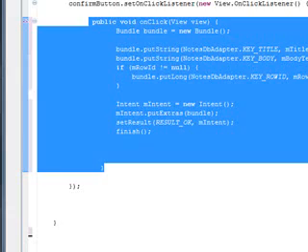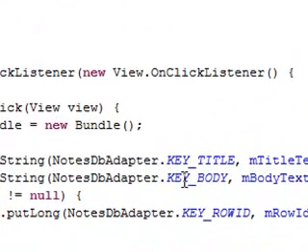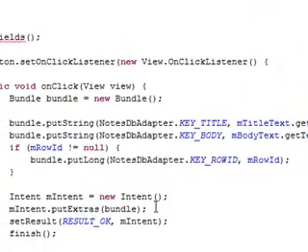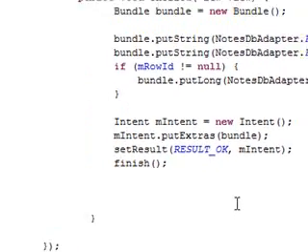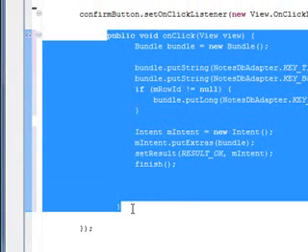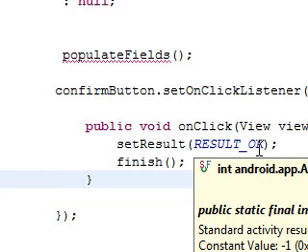And now, what you got here from the last video, we're taking the title and the body and we're putting it into a bundle and sending it back with the intent to the calling program. Now the calling program is going to change, and all database activity is going to be done in this NoteEdit class. So we're going to simplify this greatly, and that's it. Just on click, view. It's going to send back a result. Okay, you clicked, I got the result, and I'm going to finish.